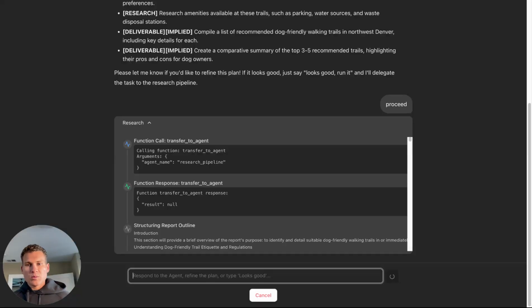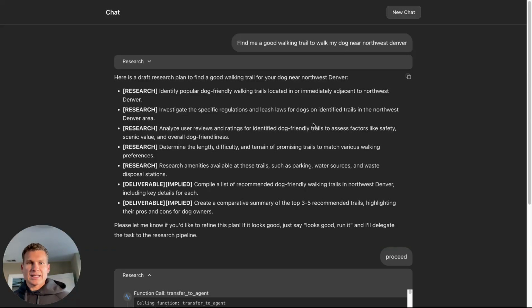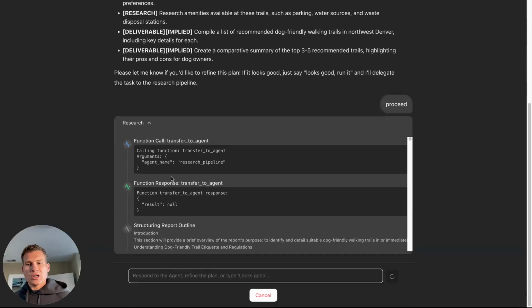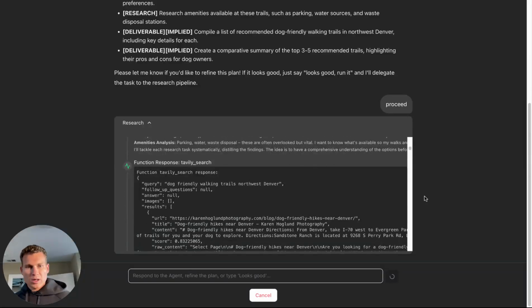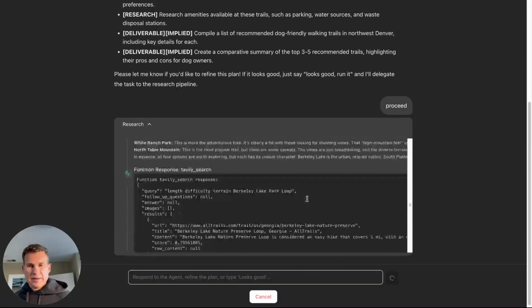So now with a formal integration between the two, you get the best of both of those worlds. For this example, we've just cloned Google's ADK full stack example, and then we've integrated FreePlay into it. It's getting late in the day for me, so I just asked, find me a good walking trail to walk my dog near Northwest Denver where I live. And we see this research pipeline kicked off to ultimately produce this long report, right? That's helping me understand where I should go walk my dog at the end of the day. So there's all these steps that happen in between here.